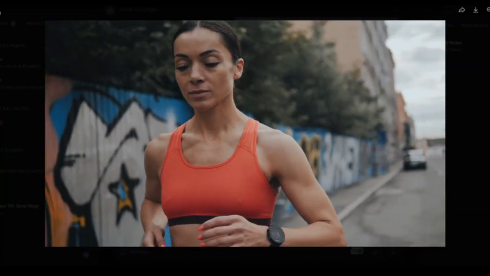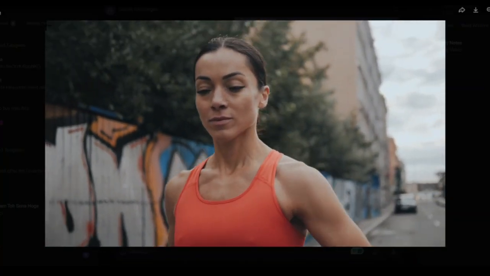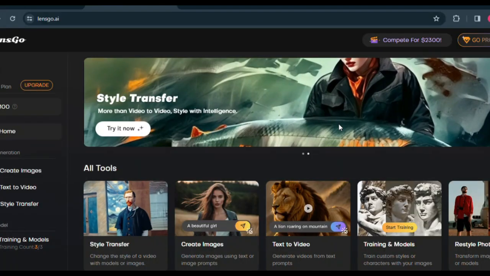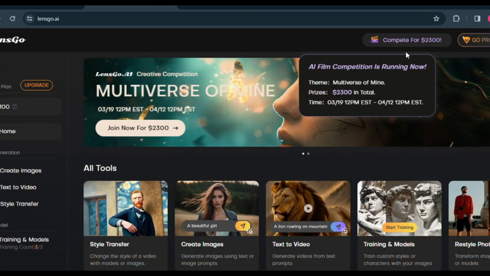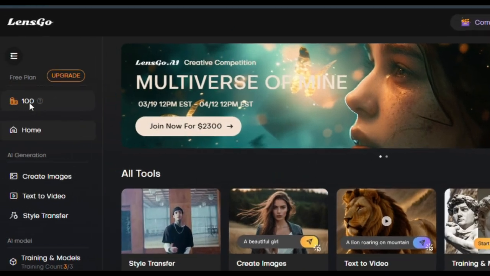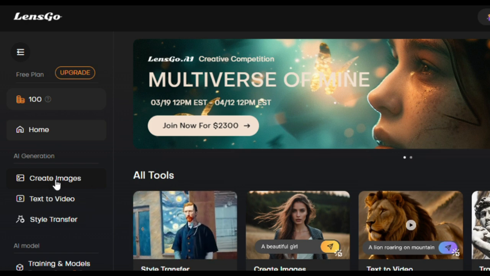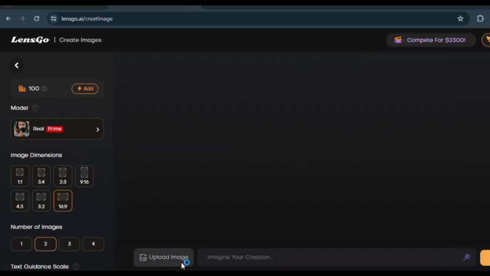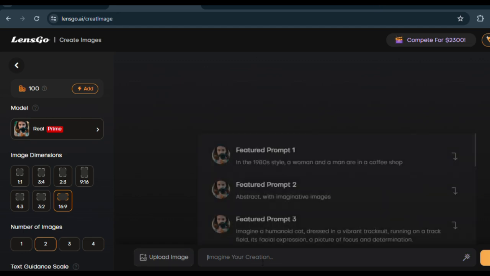For that, just open your source video and take a screenshot of your character. Then go to VFX AI. This is also a free AI tool. On the left side, you can see the Create Images option. Now, in the prompt box, upload the screenshot we took from our source video. This image will be used as a reference image.